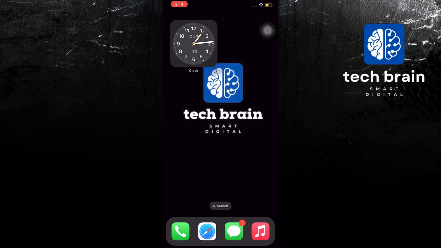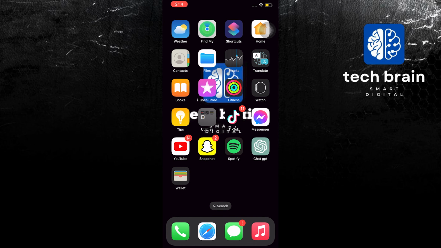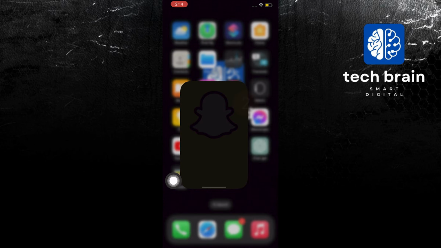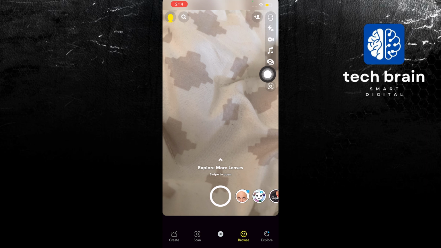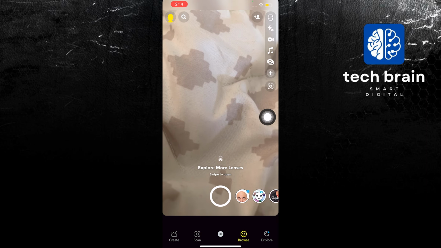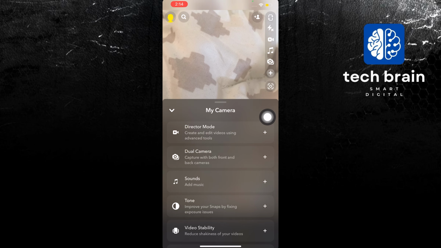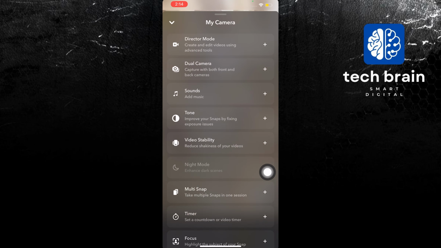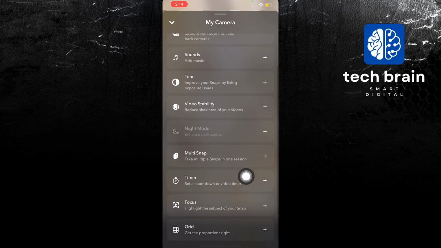In this video, I will show you how to set a timer on Snapchat. To start this tutorial, open your Snapchat application on your mobile device. Once you are done, click on the plus sign on the right side of the screen. This one over here in the options. And then you're going to scroll down, and look for the word that says timer.